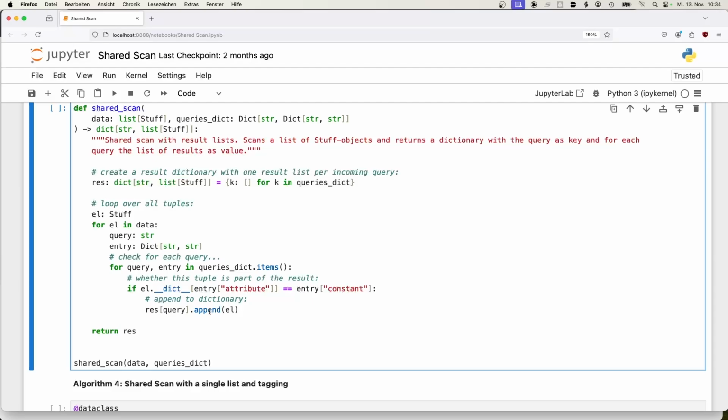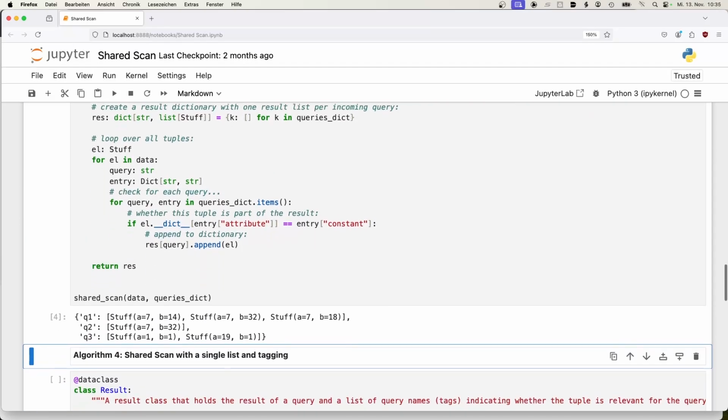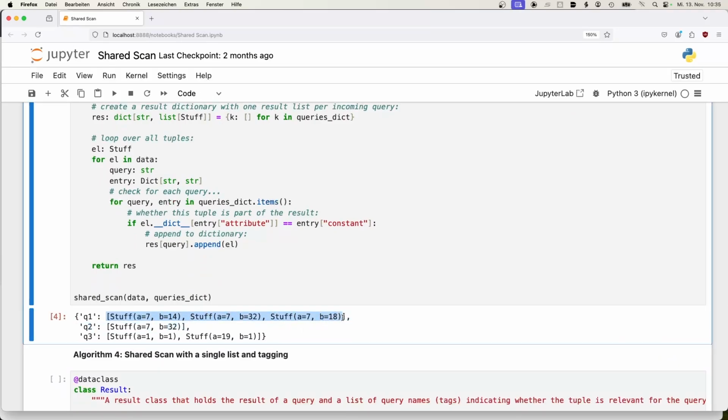So if I have one element and it qualifies for query 1, I put it into query 1. It doesn't qualify for query 2, so I don't put it into that result list, and so forth. And if I run that, I get something like this. I get a dictionary, and now I have these elements returned for query 1, those for that, and that for that. So from the result point of view, it's the same.